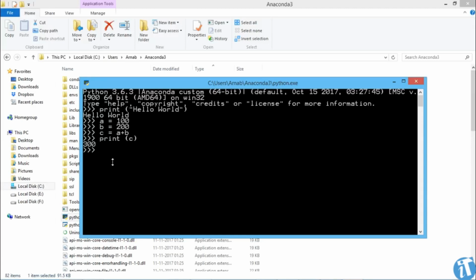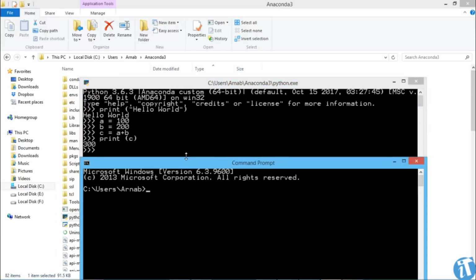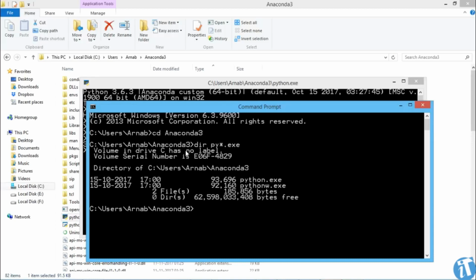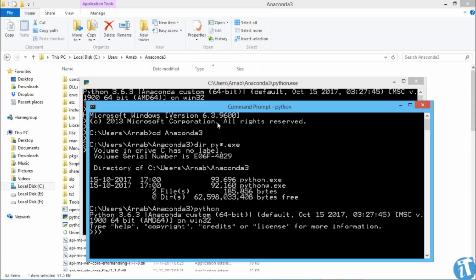That means we can also do the same using our command prompt here. So here we are having our command prompt. So I'm going for this Users, and then I'll be going for this Anaconda 3. Here we are having our Python, so python.exe is there. We can run it, and we are going to get the same screen whatever we had. So this is known as the immediate mode.